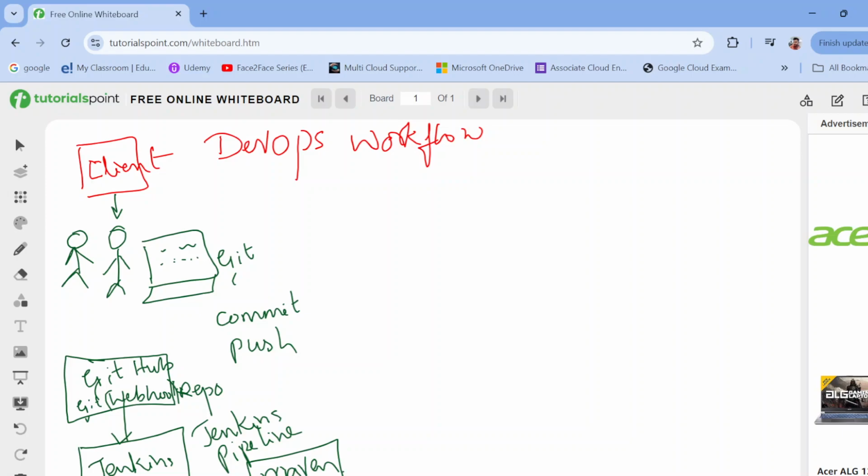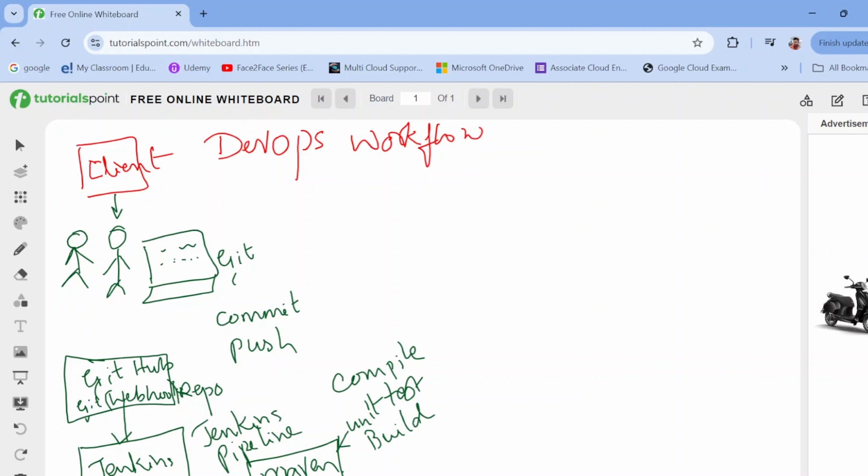And then we will run unit tests here. If the unit test is passed, then Maven's work is: first compilation, then it does the unit test. If the unit test is passed, then the next work is to build. Build means it will add the dependencies for the code.